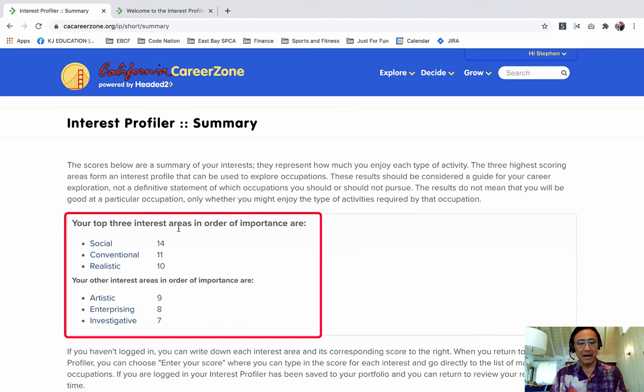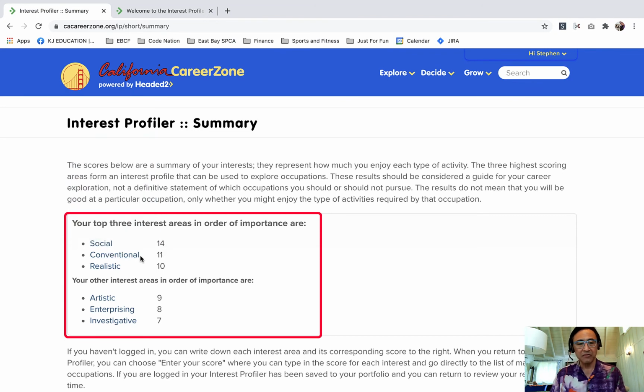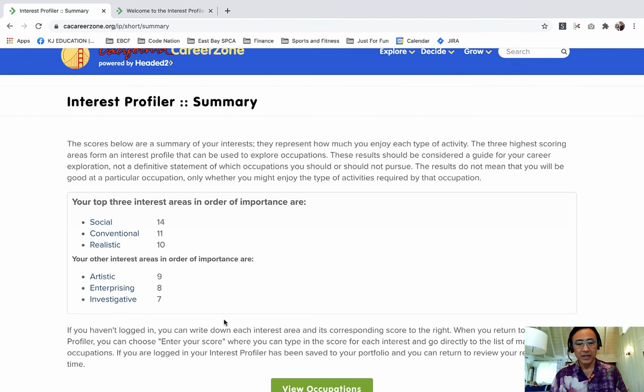As for me, my top three interest areas in order of importance are social 14, conventional 11, realistic 10. Other interests in order of importance are artistic 9, enterprising 8, investigative 7. You can write down each interest area and its corresponding score to the right. You can take a picture or copy this text onto a page.